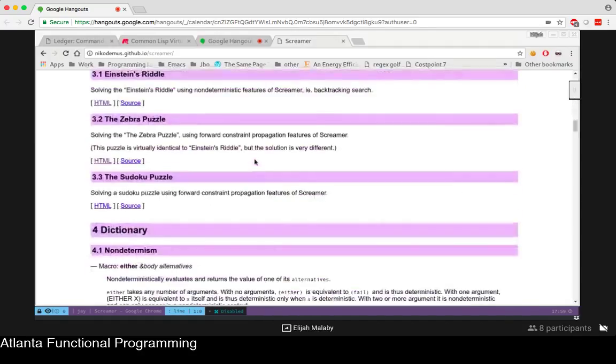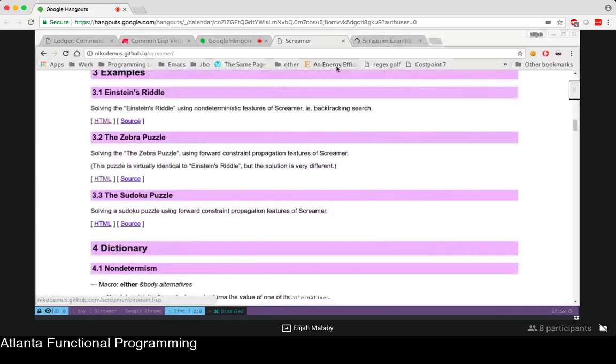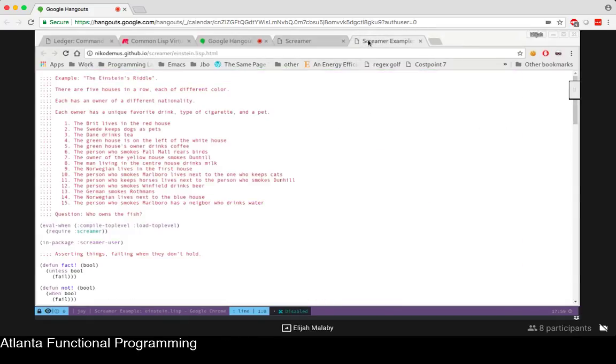all the cool stuff in Screamer yet. I've just told you about the backtracking and the non-determinism bits. We're going to be going through this here, Einstein's riddle, which is one of those fun little logic puzzles. You have 5 houses, and the Brit lives in the red house, and the Swede keeps dogs as pets, and such, and you have to find out who owns the fish.